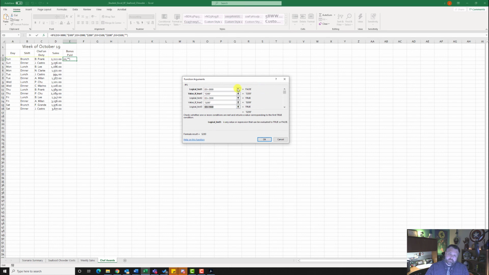So notice here that the first test it's going to do is see if it's over $3,000. In this particular case, that's going to be false because sales here are not over 3,000. The next one is logical test 2. D3 is over $2,000, and that is true. Notice how it's true, and it's right there. And that's where this formula will end. It will end at the first true statement. Because if you notice that the next one is also true. Sales are over $1,500. But because it's going to stop here, it won't get down to this value.